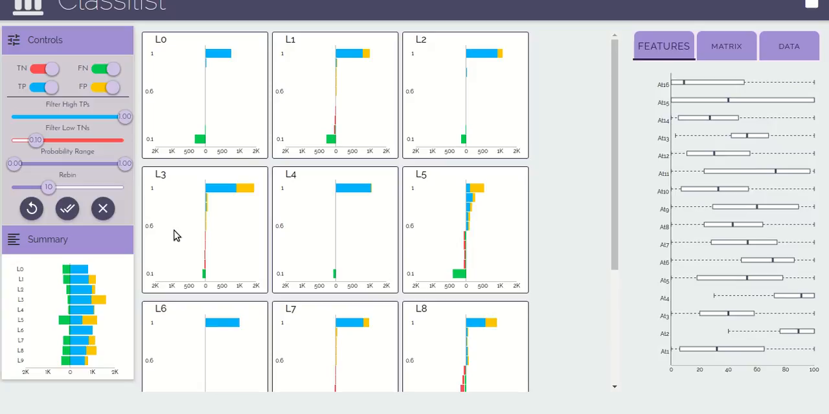In this video, we are going to see more about the summary distribution of the Classilist interface, which is on the left pane in the bottom side. Now we can see in here that summary distribution has one section for each of the classes, and every section contains at most three parts. That are the false negatives, which are green, true positives, which are blue, and false positives, which are yellow.